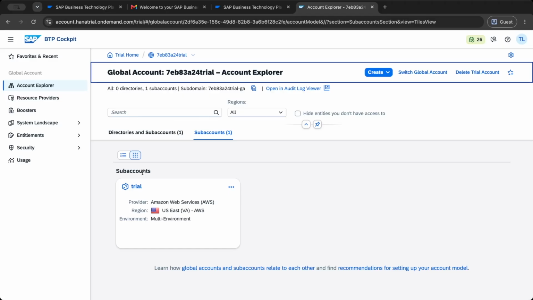Every apartment is independent. Similarly, every sub account is an isolated workspace. For example, a company might have one sub account for development, one for testing, another for quality assurance, and one for production. Each environment remains completely separate. That means if something breaks in the development system, the production environment remains completely safe. That's one of the biggest advantages of organizing projects using sub accounts.